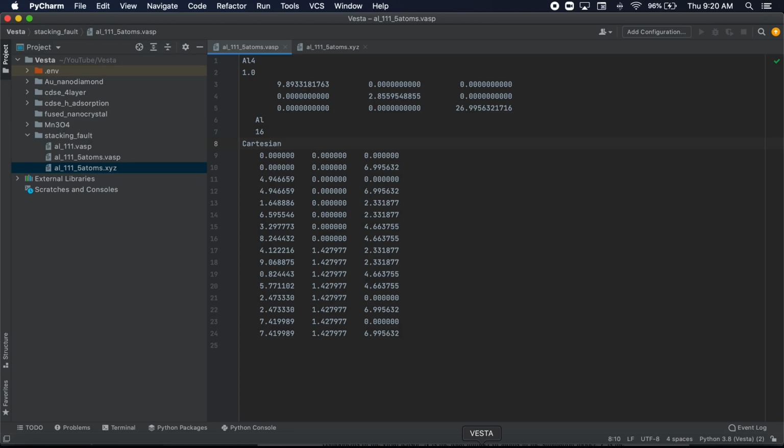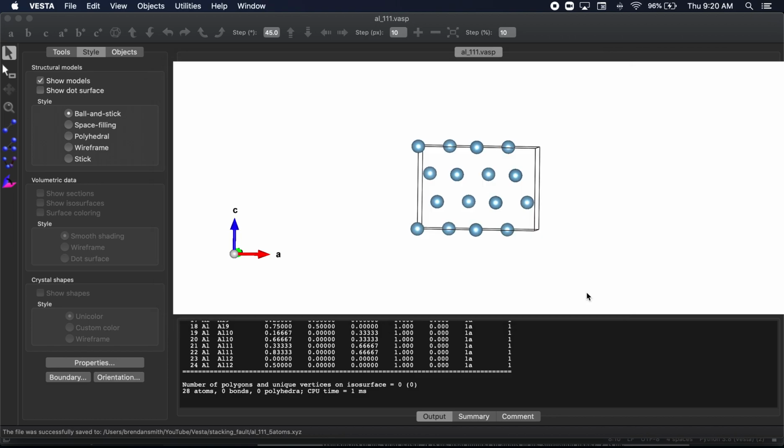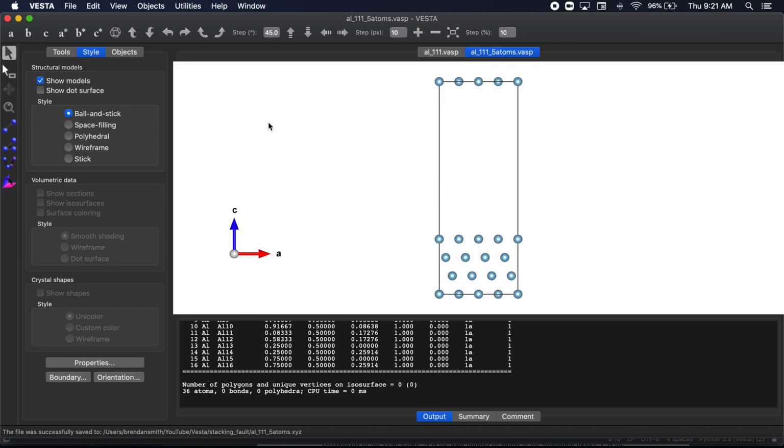So let's go ahead now and reopen this file in VESTA. So we're going to open the five atoms VASP, select A, and you can see now we have our proper system. Okay, good. This is a good spot to be at. So now we're going to have to make the stacking fault.